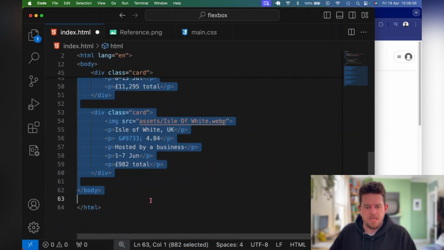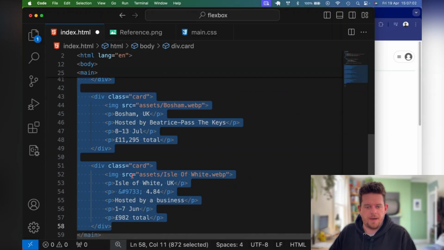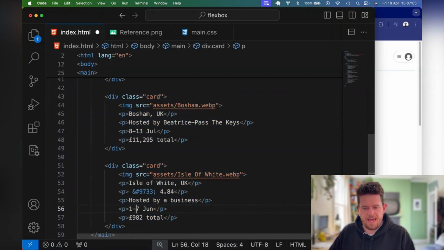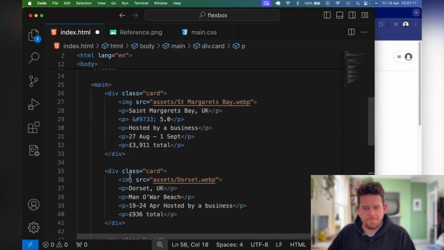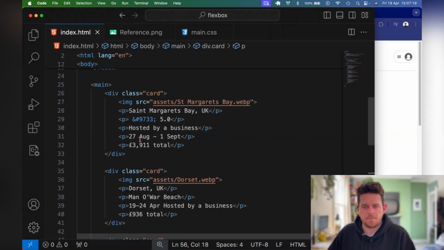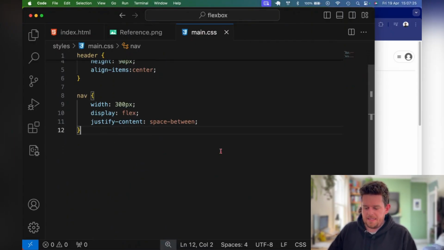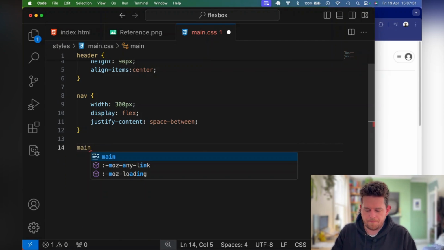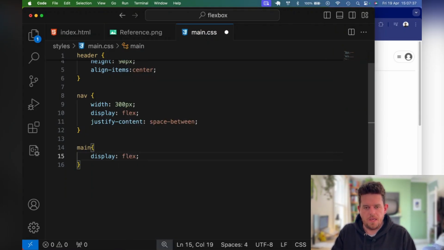You could put these in a div or a section, but I think main is probably semantically the most correct. I'm just going to highlight all of these cards and then click and drag them into our main. I'm just going to do Option Shift F or Alt Shift F to format everything nicely. So if I save this now, you'll see that nothing's really changed on the website, but that's okay. We've not actually applied any CSS to them. Okay, so let's go to our main.css and grab that main element. So main, and let's set it to display: flex. And let's see what happens.